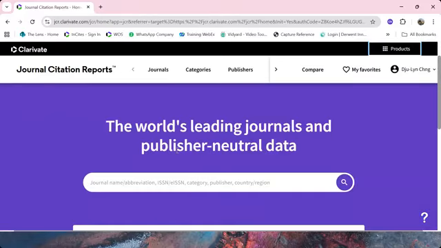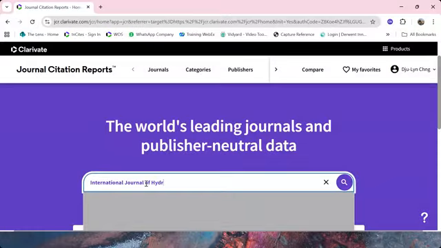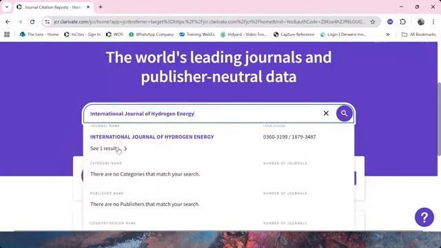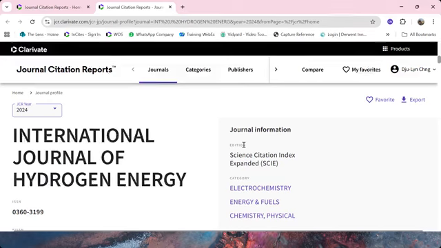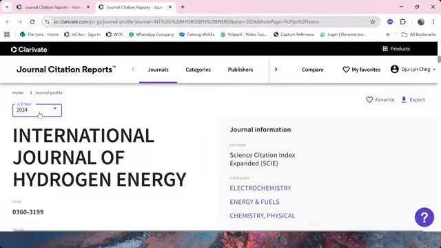On the journal citation reports, you can do the same thing. You can always put in the journal's name. And if the journal is indeed in JCR, it will show as journal name, one result, and then you can click through to view the journal's profile. Every journal in the JCR will have its own journal profile page, and to check whether this journal is receiving the latest journal impact factor, always see that the JCR year is 2024. So the latest year is 2024.